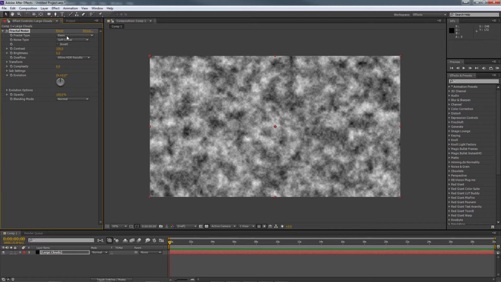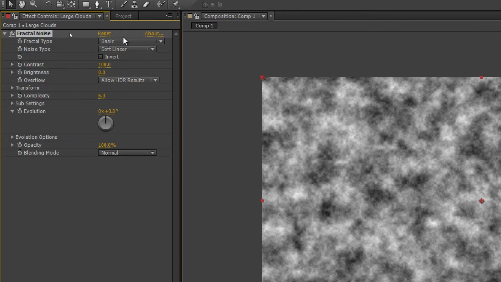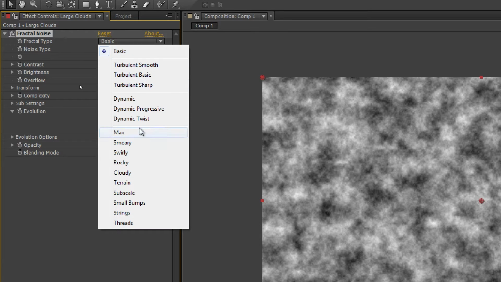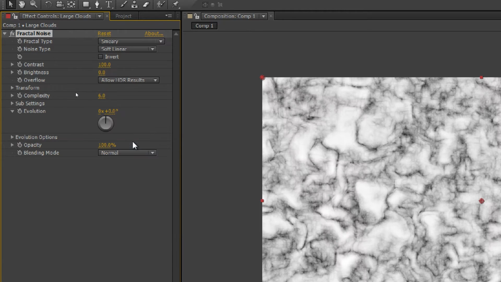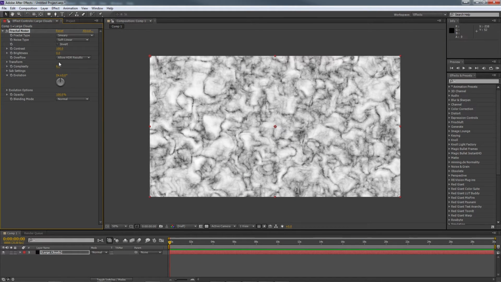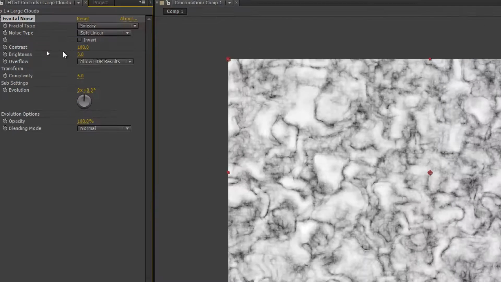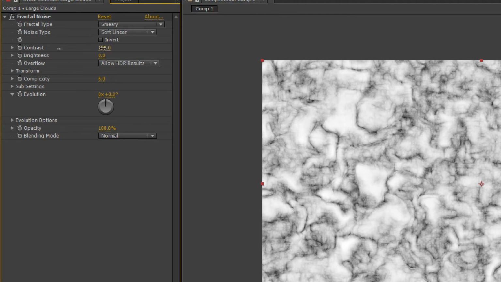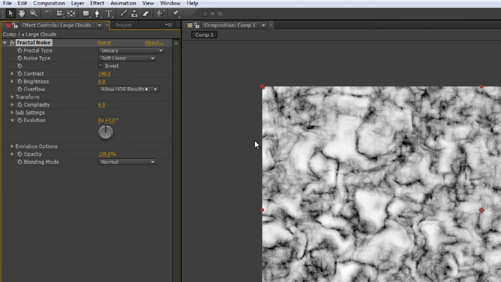So up the top, we're going to change Fractal Type from Basic to Smeary. You'll see now it's kind of got these smeared lines going everywhere. That's kind of the look we want. So we'll go to the Contrast now, and we're going to change it to 140. You can see there, the lines get a bit darker. Brightness will change to -2, so it's a little less bright.